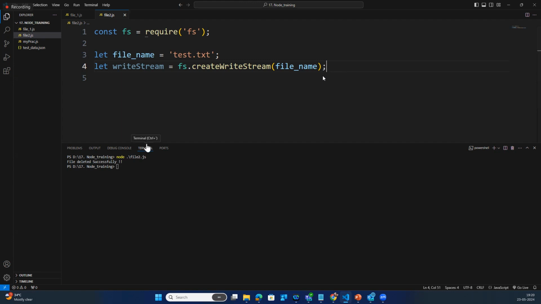Okay, so what you need to do is just mention createWriteStream, and then mention the file name, whatever you want to write into the stream. This will create one object. Definitely, fs.createWriteStream will create one variable. If you want to see what that writeStream is, you can just log it.